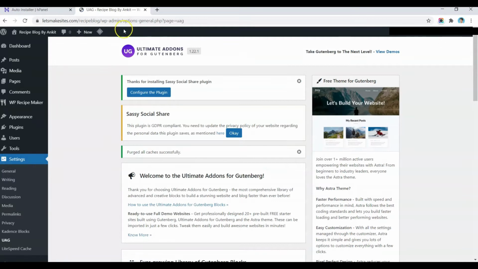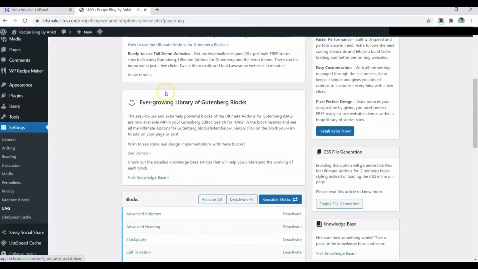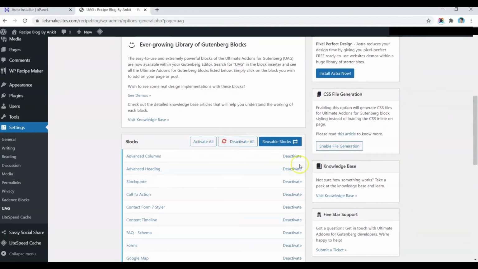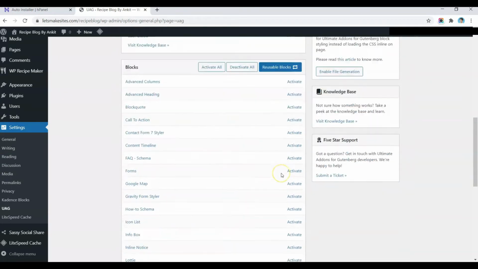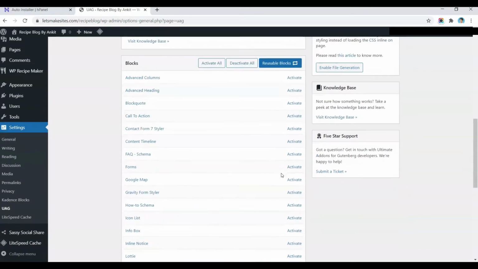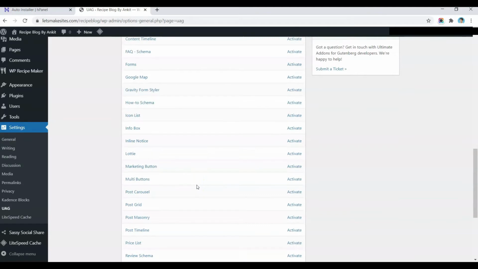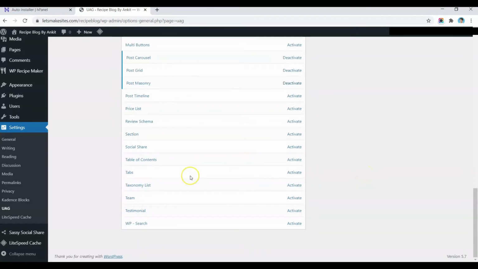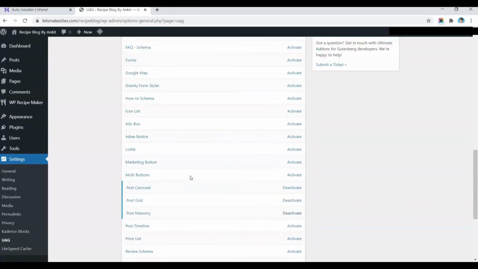Alright, so we are now on the Ultimate Addons landing page for the plugin. And if we scroll down, the best part about this plugin is that you can deactivate blocks if you are not using them. So I'm gonna deactivate all of them. If you want, you can go ahead and check each of them and use whichever you want. The ones which we will be using are the post carousel, post grid, and post masonry. So I'm gonna activate all three. Alright, so here are a bunch of other options which I'm not gonna use in this tutorial.